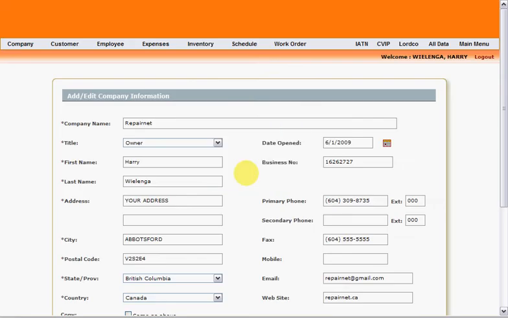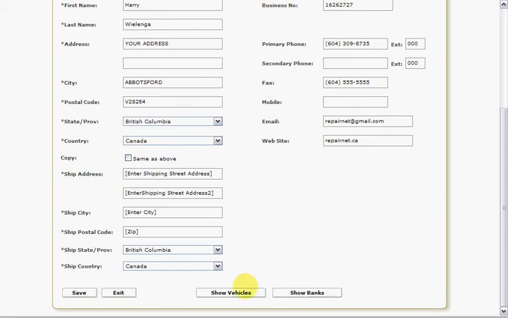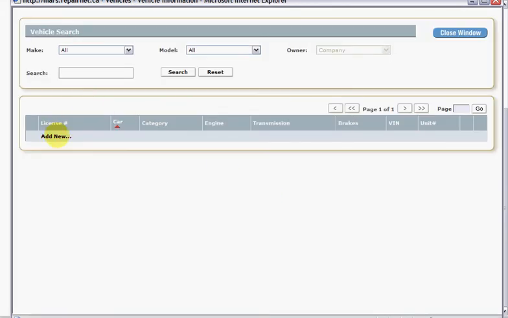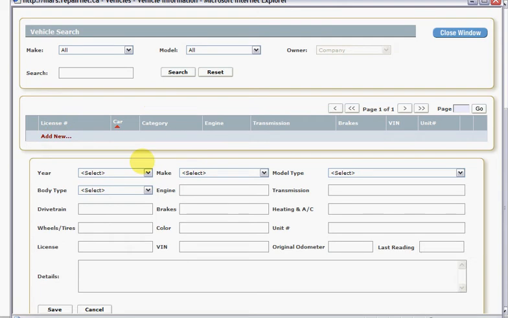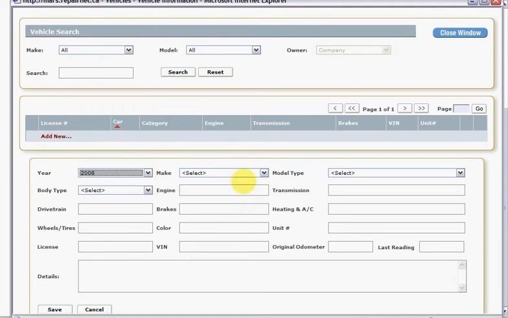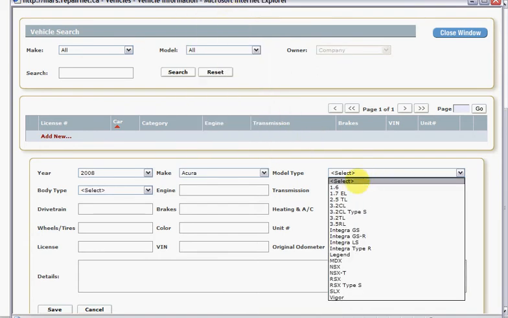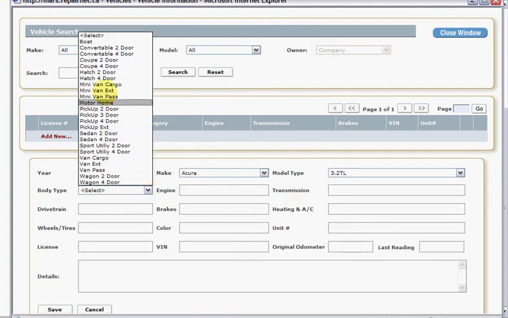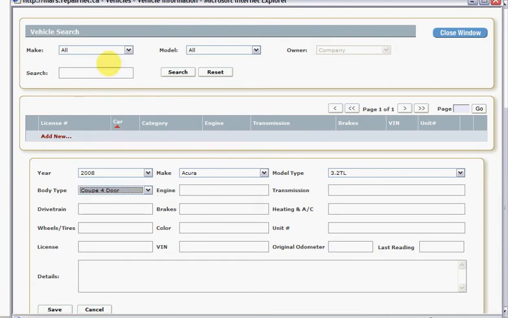The information is updated. Now the next step you'd like to do is, if you have any company vehicles and you want to use this on the expenses, you want to make sure you add a new vehicle. And just for fun, we're going to add a 2008, just to make this quick and easy for you. 3.2 TL, let's say, and that's going to be a 4-door coupe.